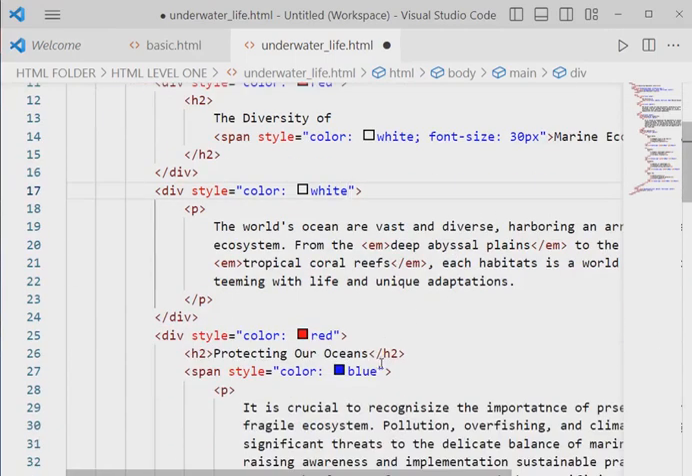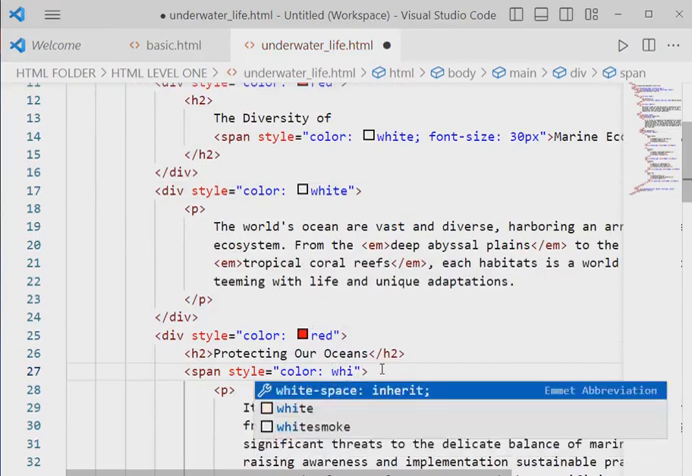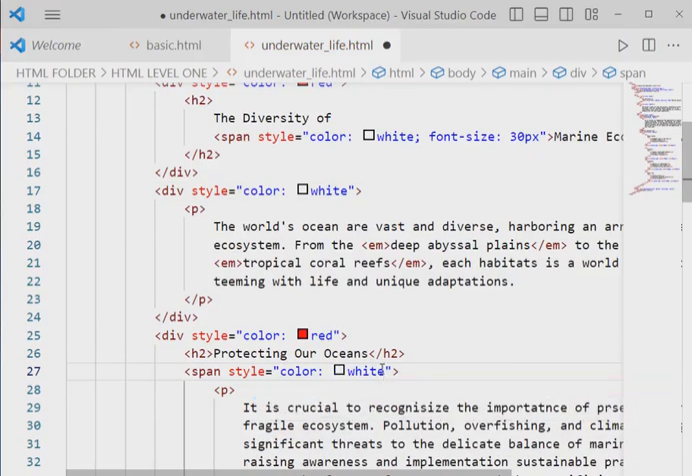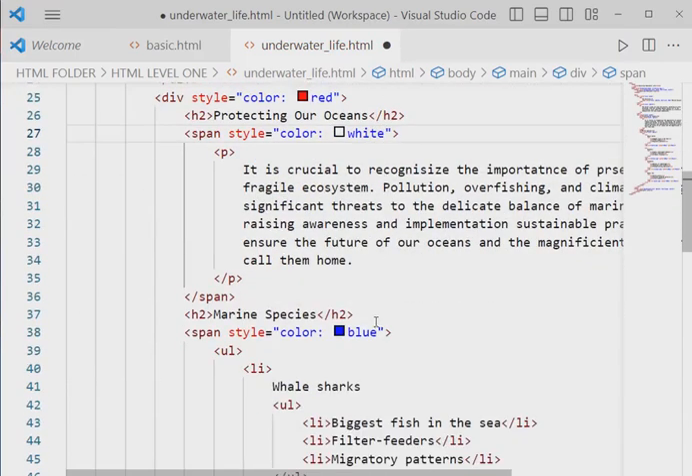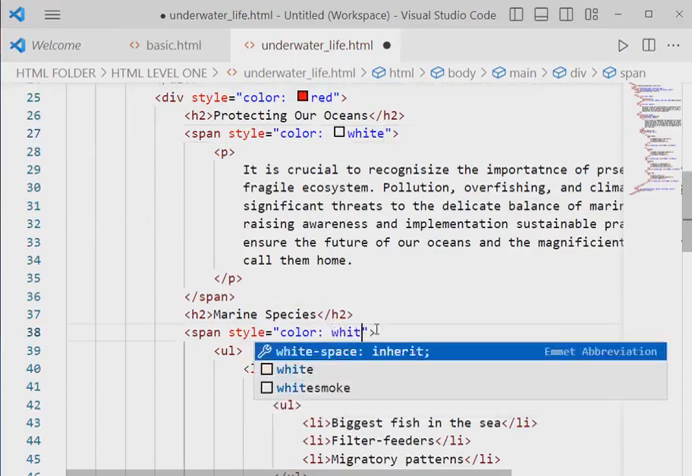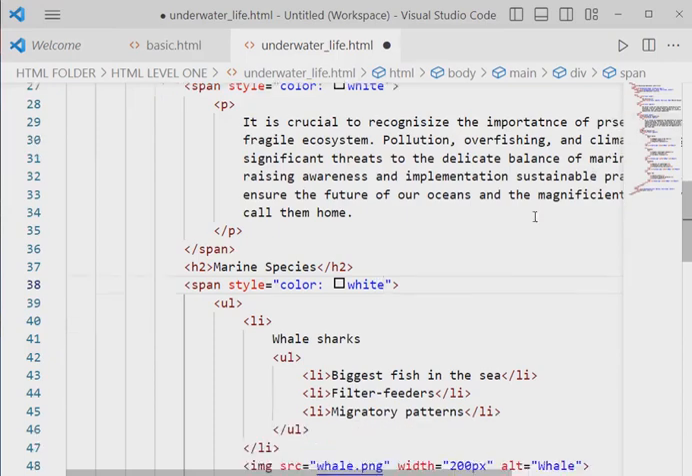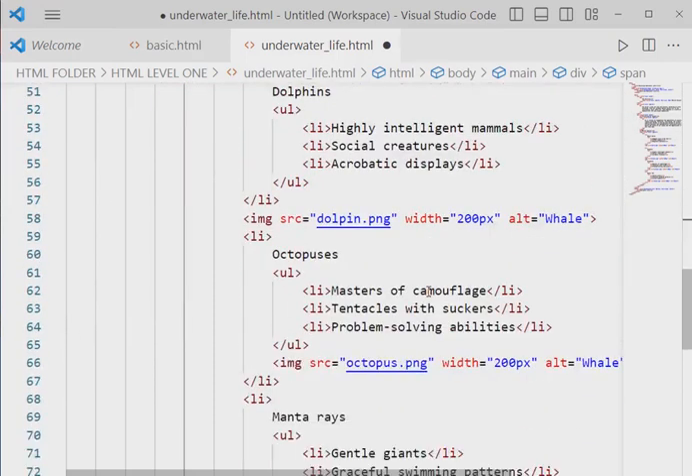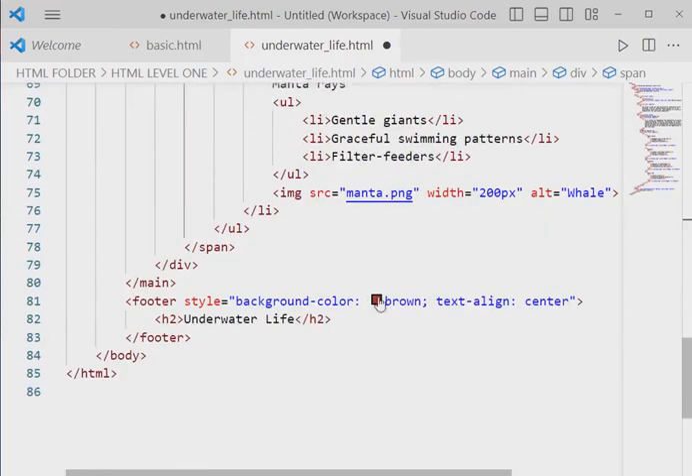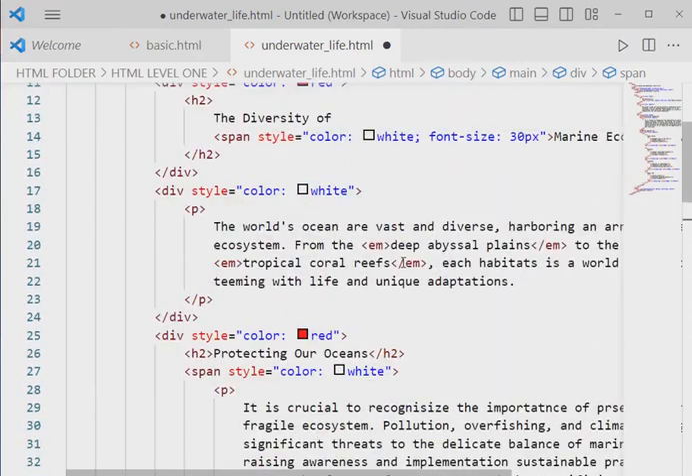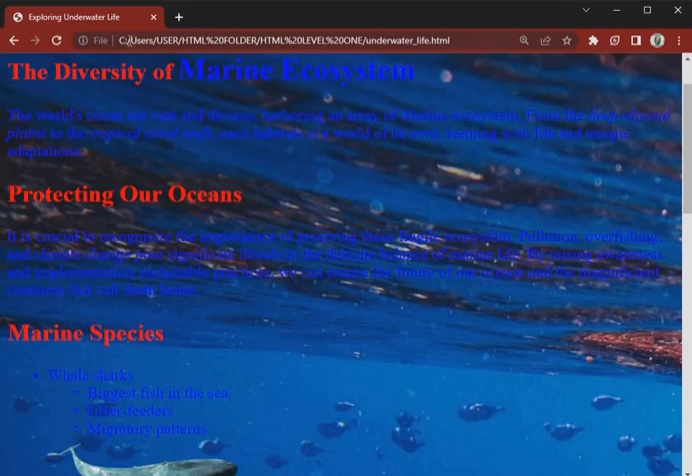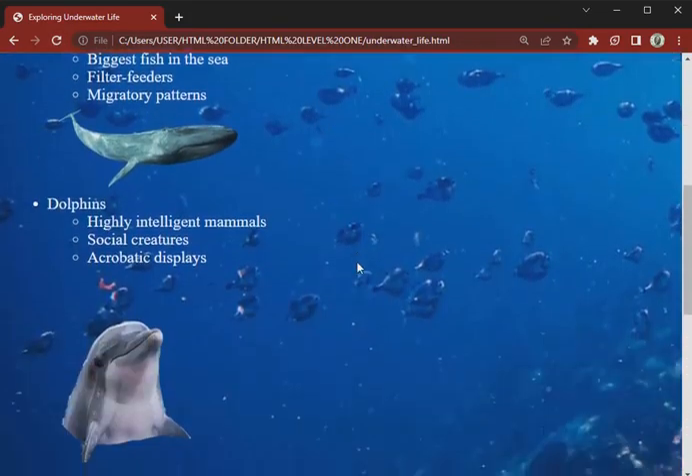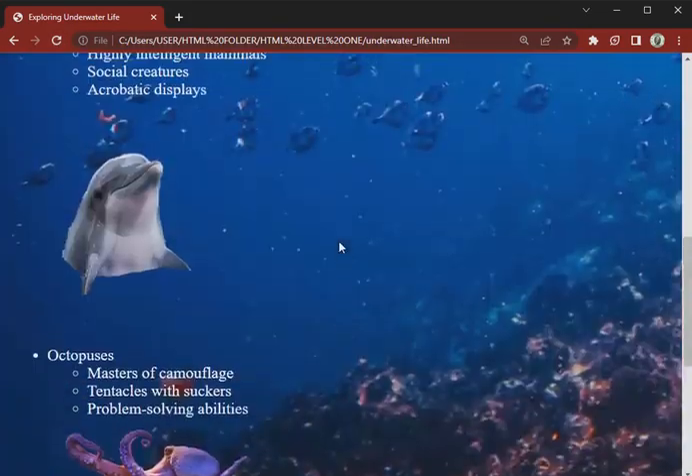Do I have any other blue? Okay, we have blue here also. I'll change it to white so that it can look more adorable. Now I'll change this also to white. Do you have any other blue again? No, there's no other blue. Once I save this and refresh, let me go back to the web page. You can see that they have all become white.